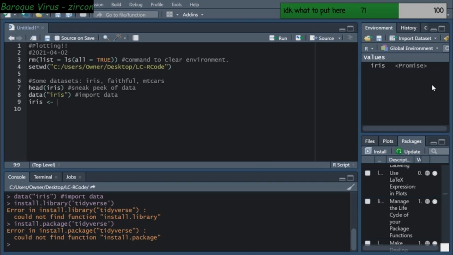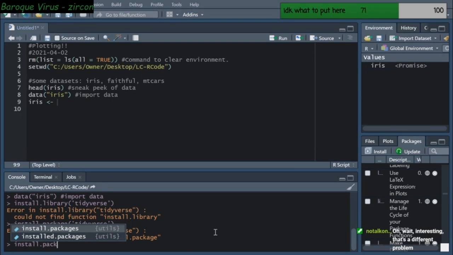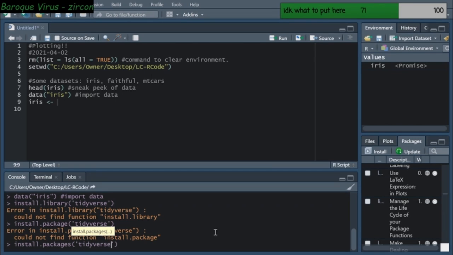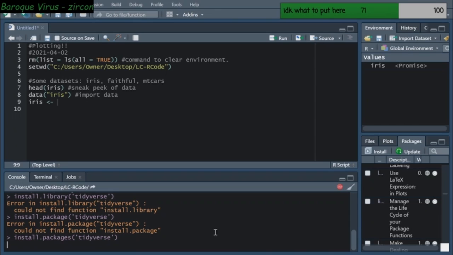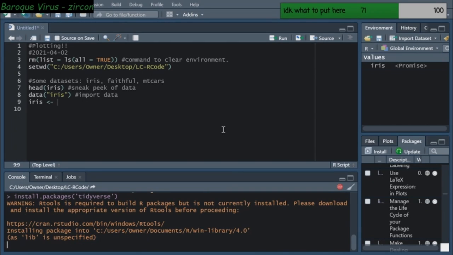RStudio is being stubborn. That's just how it is. Yeah, it's now saying that this install.package might be plural. Yeah, it is plural. Oh, I think it worked now. That's obnoxious. Oh, okay. Oh, it did work. Yay.